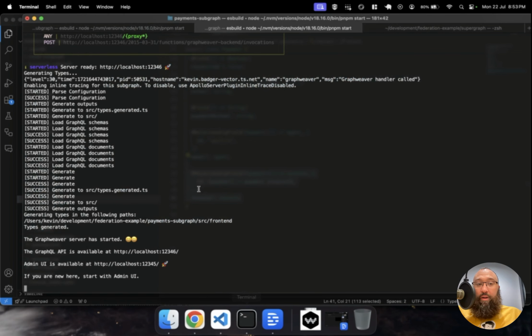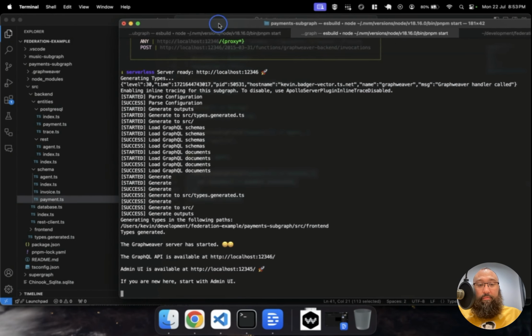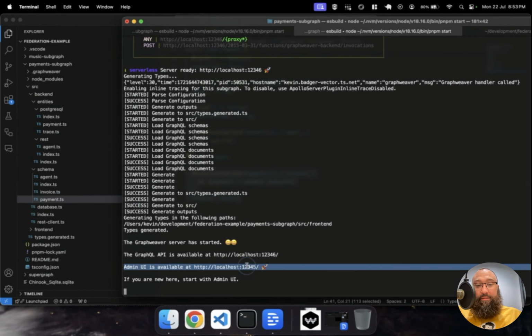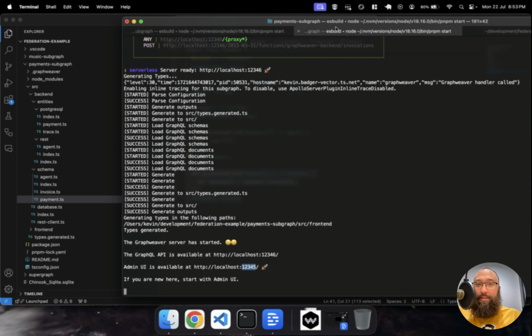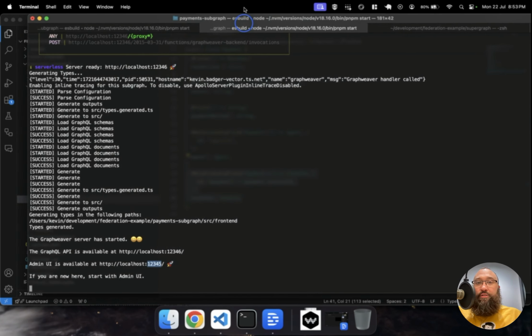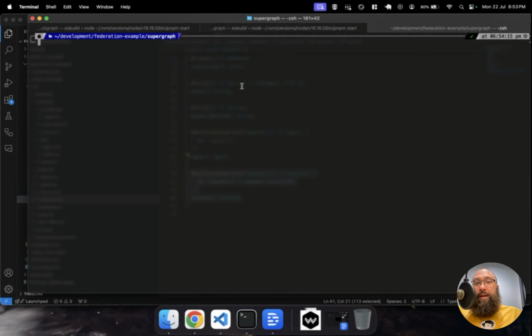So we now have two graphs running on different ports. That's the only other change I made here, I made sure to change the port so it won't clash with this one, just because I'm running it on my laptop all at the same time. So now I'll go ahead and show you how to bring these together.